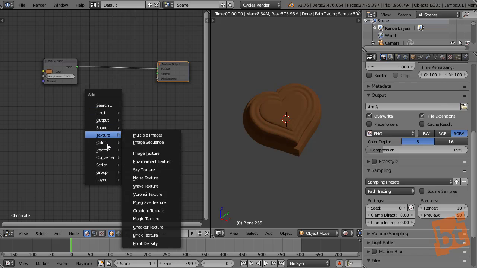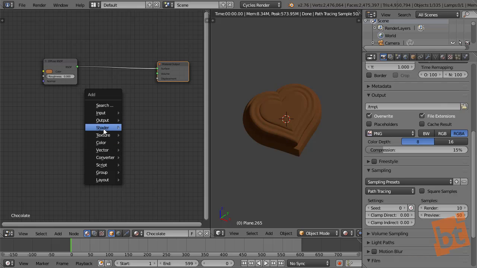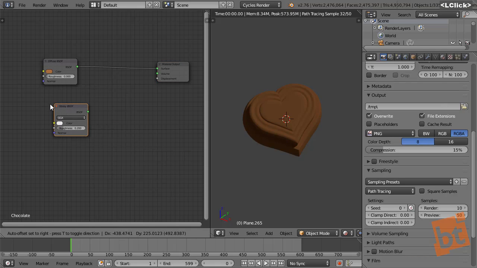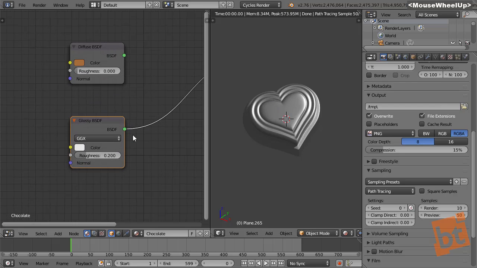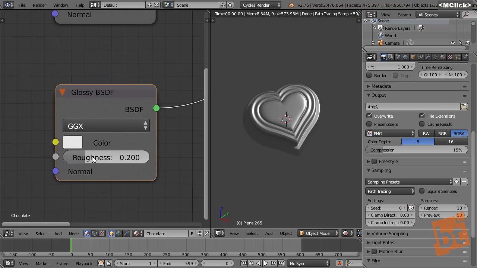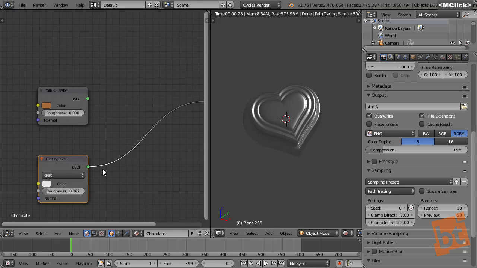So go to Shift A, let's go to shader, add a glossy shader, Control Shift left click, and this is what happens with the glossy shader. The roughness might be too much. Maybe I want it to be a little sharper. Okay. The color will be white. That's okay. And we need to add these reflections on top of the diffuse.